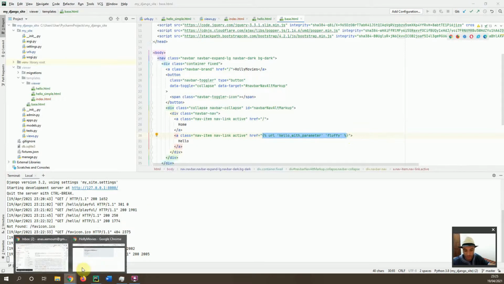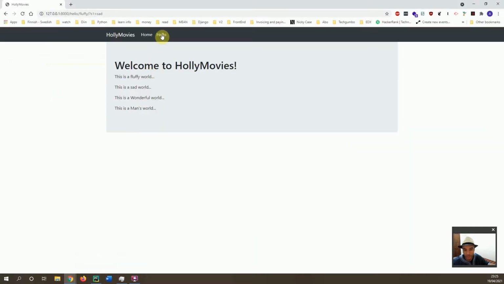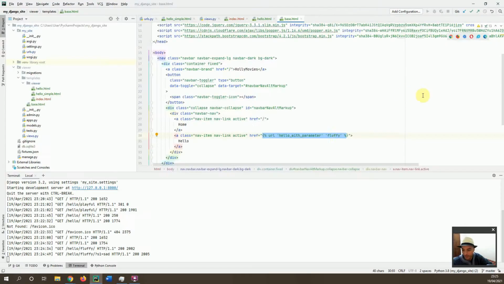Let me show you in here. So when I click on it, look at this part here in the bottom left of the screen. When I put my mouse on the hello, it shows you the link where it will go. So if I add now, after all of this here, s1 equals sad. Okay, so let's see what this does.